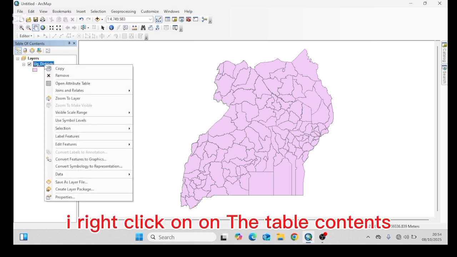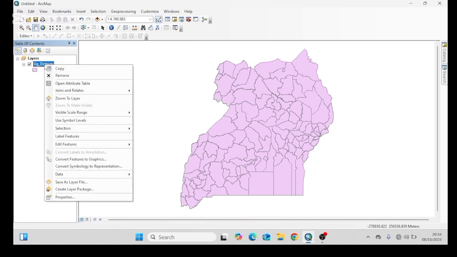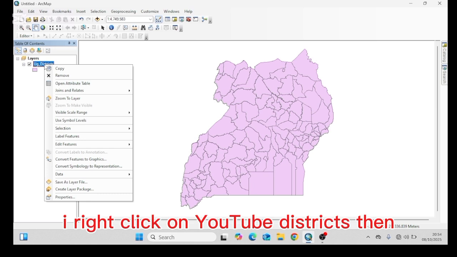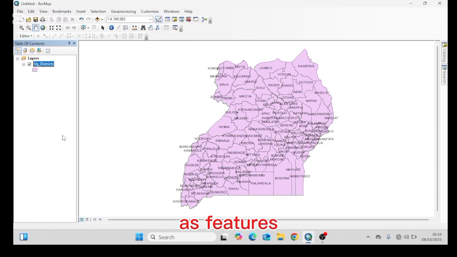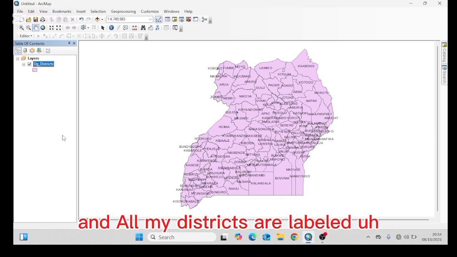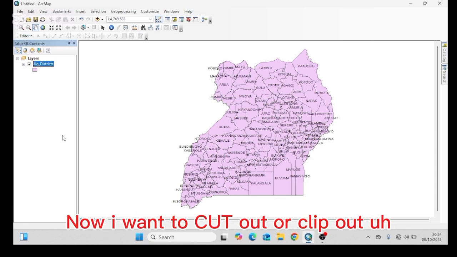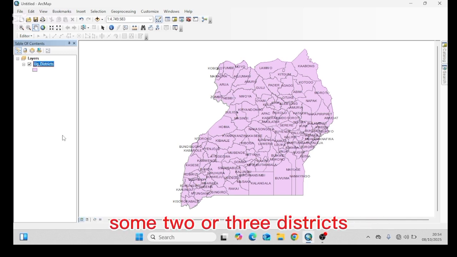Let me first label it here so that I can know the districts I'm cutting out. I right click on the table of contents, I right click on UG districts. Then I label the features and all my districts are labeled. Now I want to cut out or clip out some 2 or 3 districts.